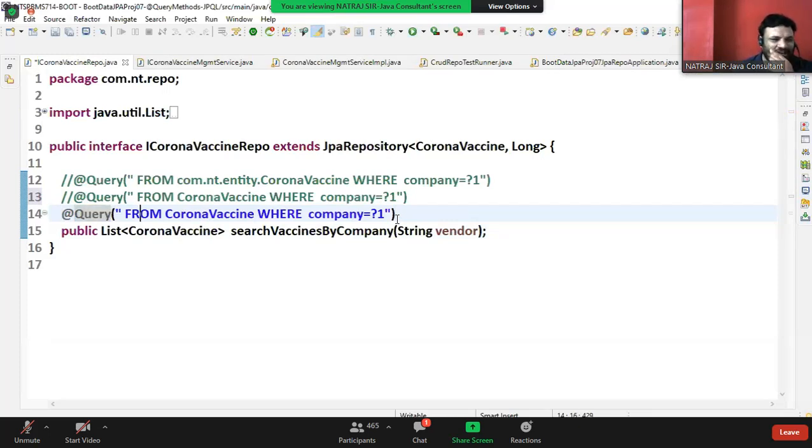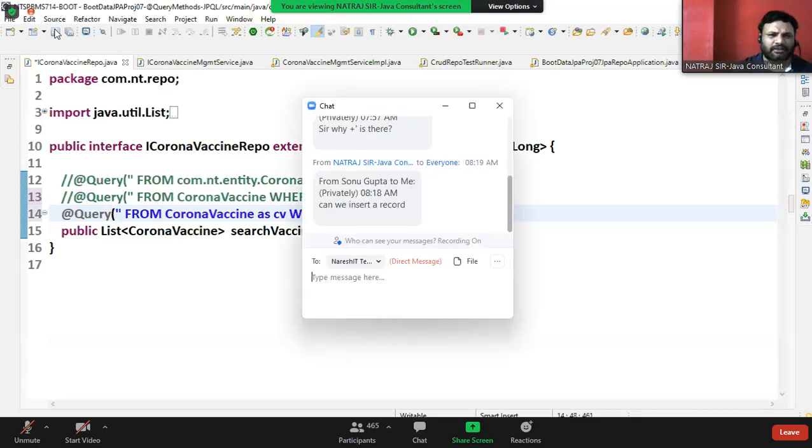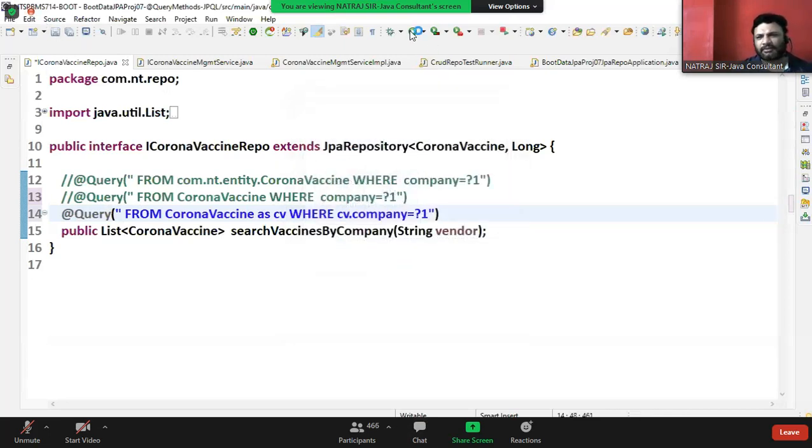Okay, next. Alias name, only alias name. Yes, you can take it, as CV, where cv dot company is equal to this. Run the application, boss.